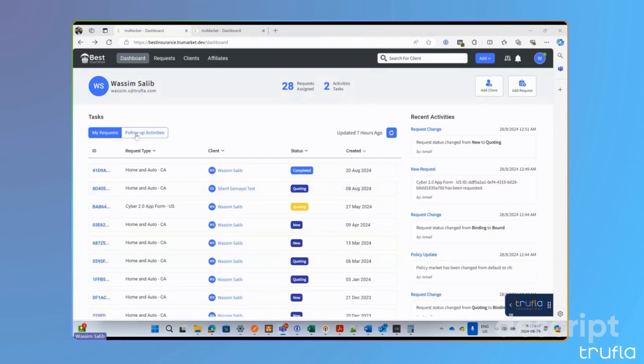And second, you will find another tab called Follow-up Activities. We'll get to it in a minute. And then you will see recent activities here on the right side. And then at the top, you will find a quick summary of how many activities and how many requests you have going, plus a quick shortcut here for you to add a client or add a request if you need to.